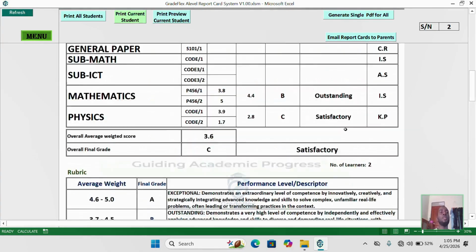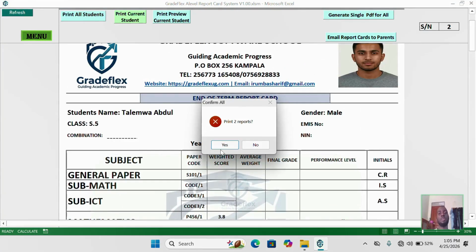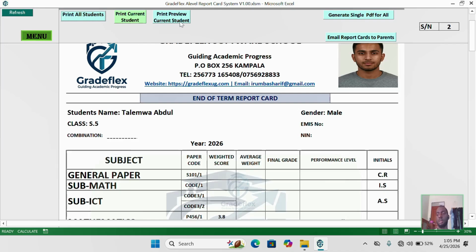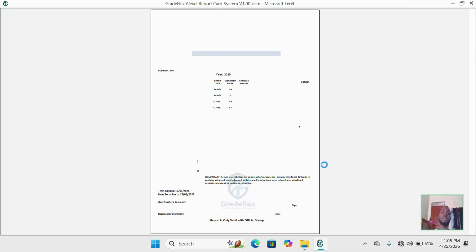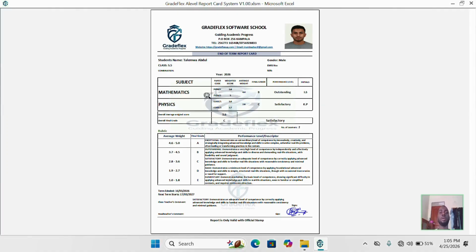Great. So we go back to the print all. You can print all at once. Then the print preview, that's what I was talking about. The print preview will have only the subjects that the learner is offering. When I click on print preview, it previews only the subjects that this learner has scores in, such that you don't have a bunch of subjects which the learner is not offering.